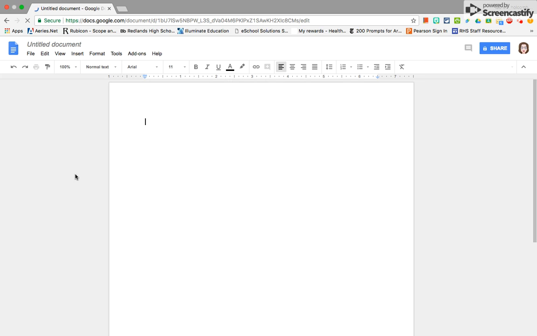Once your new document is opened, the very first thing you want to do, whether you're writing an essay or you're doing anything else in Google Docs, is to change untitled document. You want to rename that. This is how you can ensure that your documents save in your drive. So we're going to call this MLA page format.